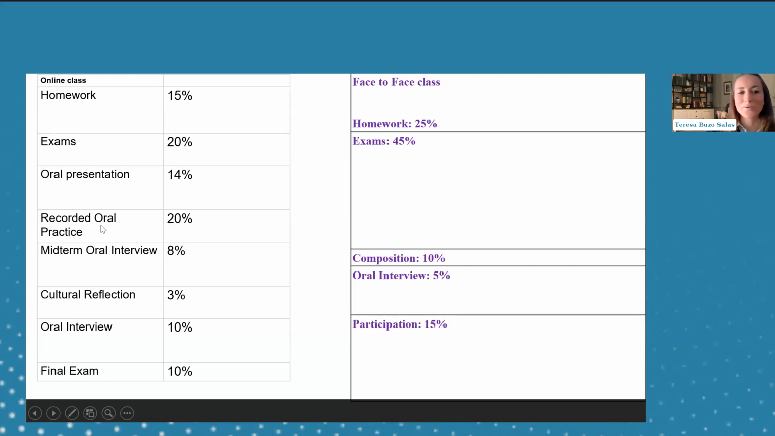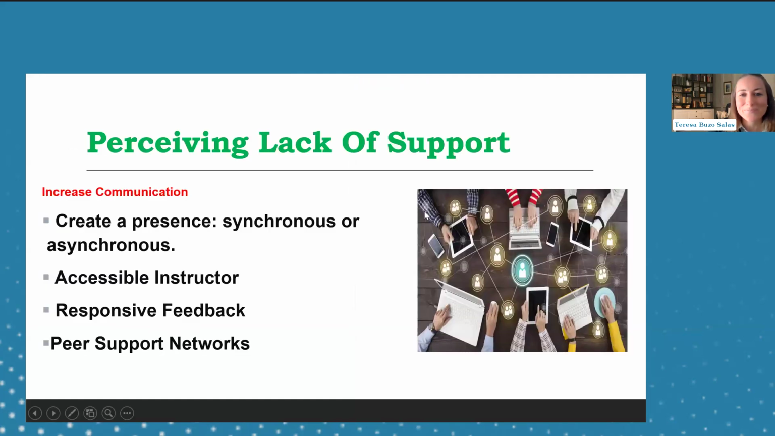We have in the online a recorded oral practice, which is at 20%. We don't have that assignment in the face-to-face. However, we have a composition, and we don't have a conversation in the online. So the weight of the assignments and the type of assessments are different, even though we want to achieve the same learning outcomes. We need to keep that in mind when we design our online courses.